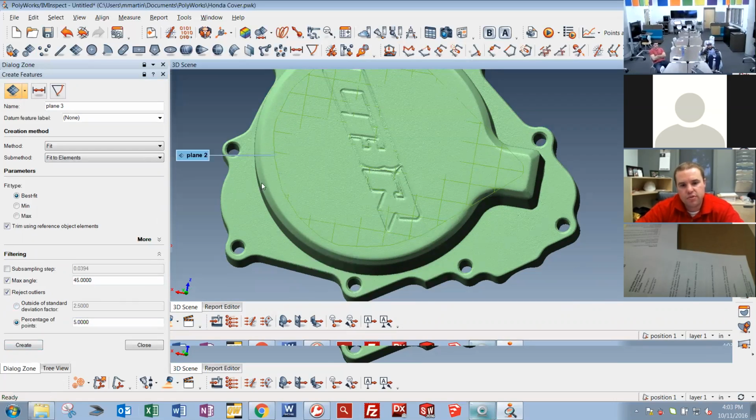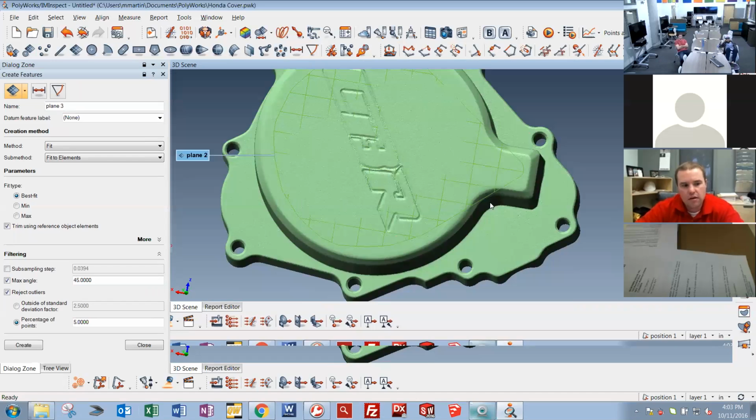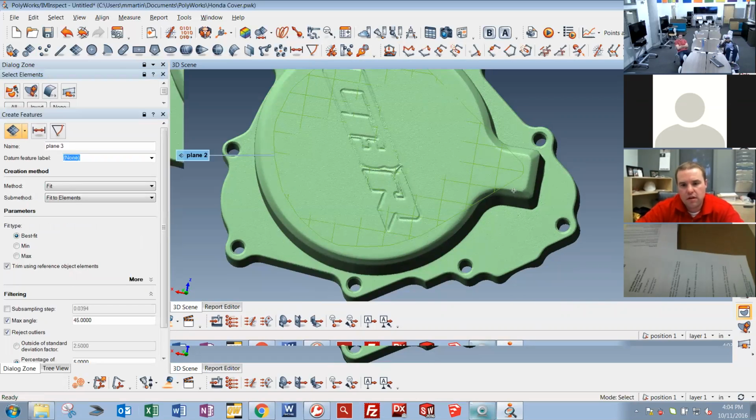What you'll notice when you're doing this is it's no longer a trimmed surface that you can use. Now it's just an oddball looking feature. So we'll go ahead and do it again down here.